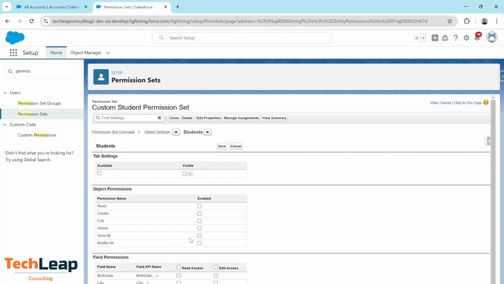And I'm going to give modify all permissions here. So once you select modify all, other checkboxes also get selected except for create. So in this case, I will just select create as well. Tab, I want to make that available. So I'm going to say available and visible.